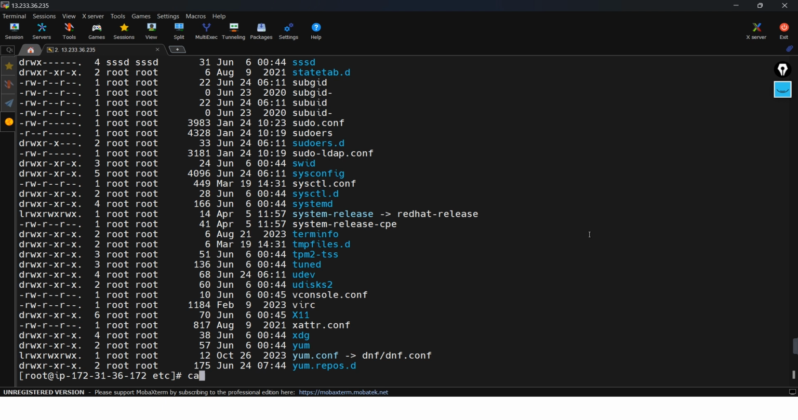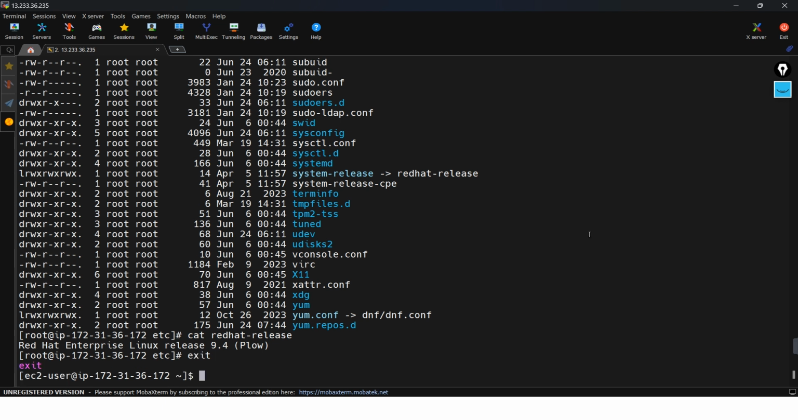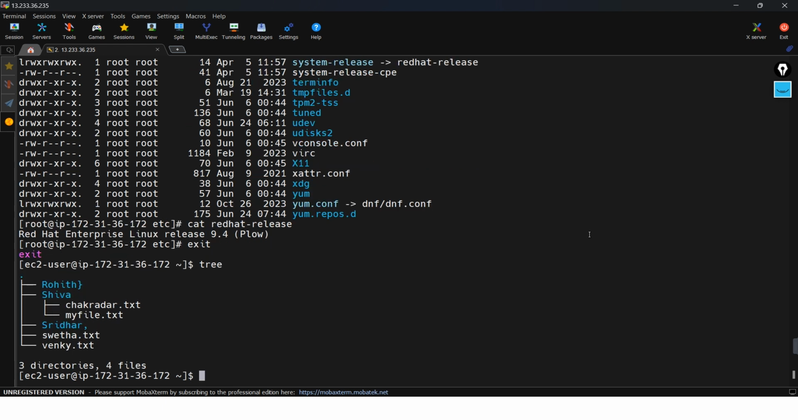And if I do cat redhat-release, I got some information, and my main agenda is, let me switch to the normal user and let me run the command tree, and I want to copy this redhat-release file to this Shiva directory. Let's see. Okay, so how can I do it from here itself? I don't want to go to /etc, so copy, where it is, /etc.